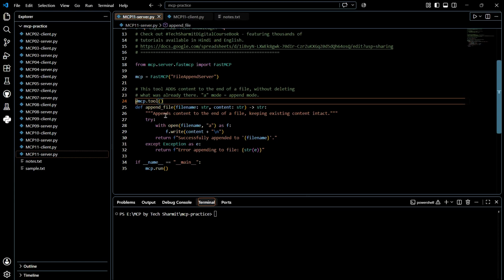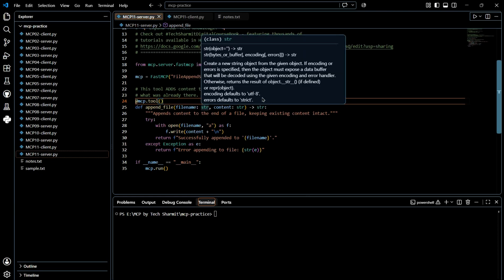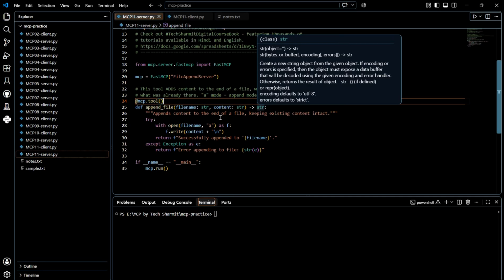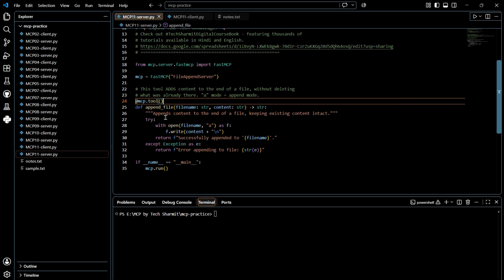Now after that we have defined our method that is append file, and this method is also receiving two input parameters, one is file name, another one is content. Now file name, as its name suggests, is the file in which you want to write the data, and content is what type of data you want to write. Like what exactly the data you want to write in your file. So it basically accepts the two input parameters and returns the string after processing.